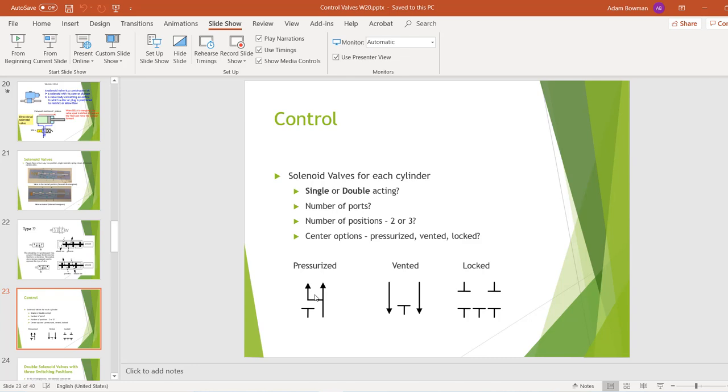Active pressure on it. Whereas if this is the center, this means that the air is being vented out. So the pressure would be coming here, being blocked off, and the 2 air lines from the cylinder will be exhausted out to the atmosphere. So this will be able to float freely. And then there's locked. Everything is locked in place. Wherever the cylinder is, it will stay. It just won't have active pressure pushing on it.